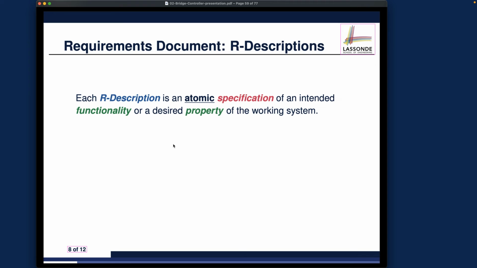And what's the definition for an ART description? Each ART description also has to be atomic, meaning that you don't want to describe more than one intended property or functionality in a single ART description. They should be atomic, decomposed. You don't want to make it too composite. It should be simple enough. So it's either an intended functionality or a desired property for the working system. And of course, if it's a desired property, you better state that as an invariant and prove it.